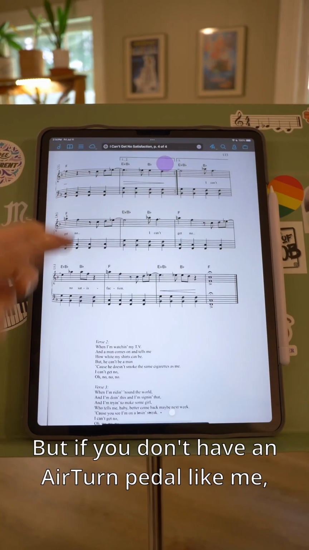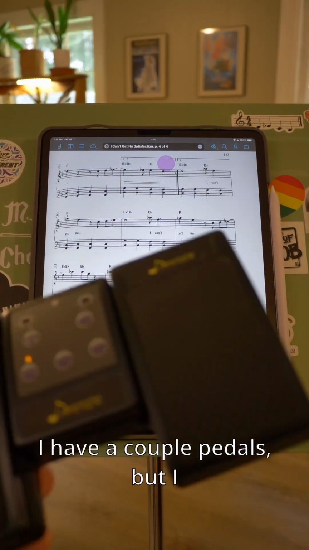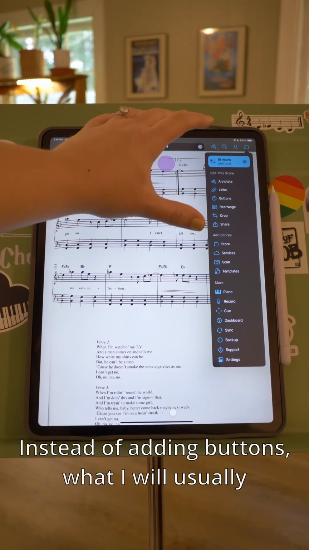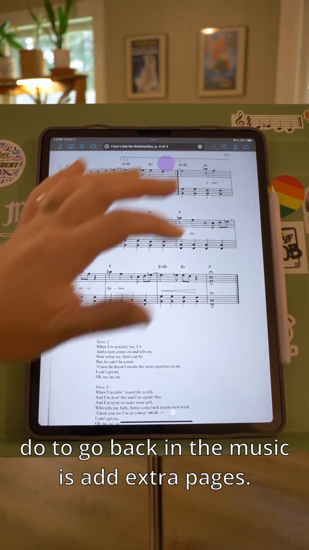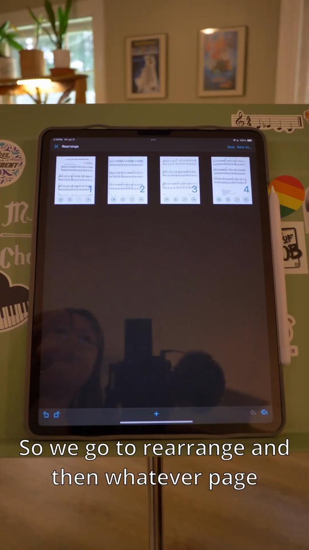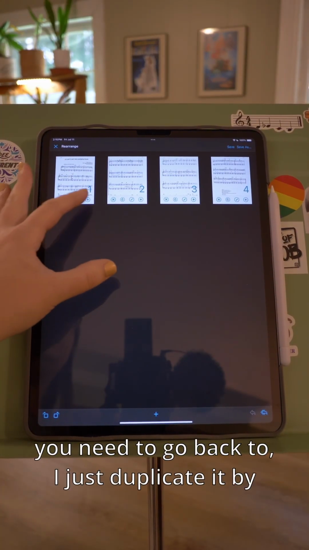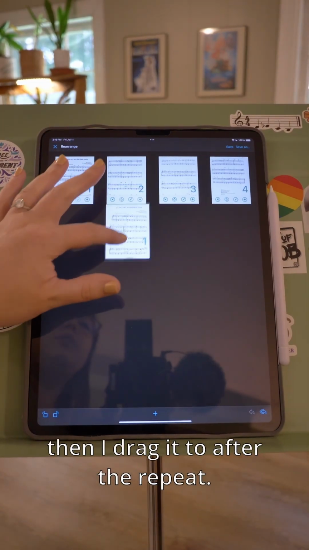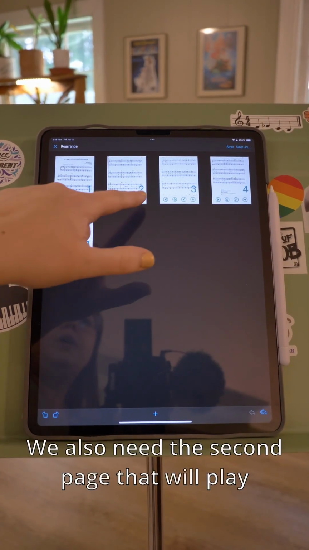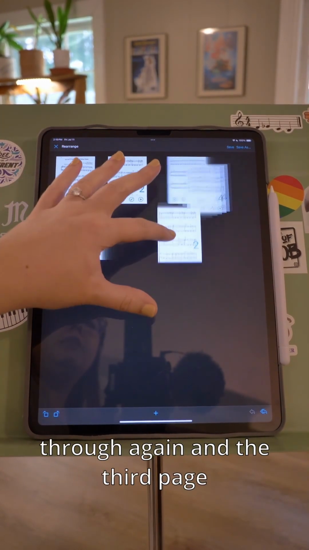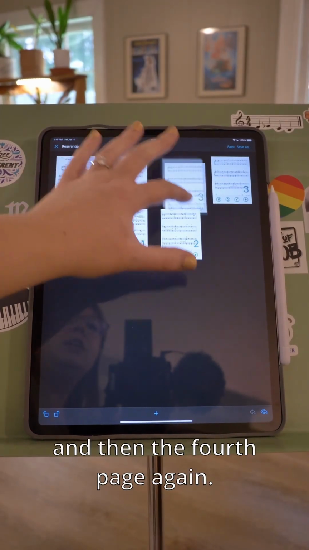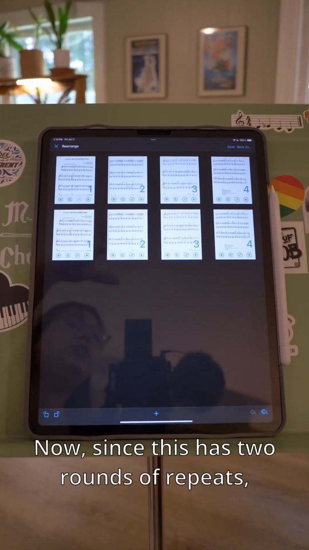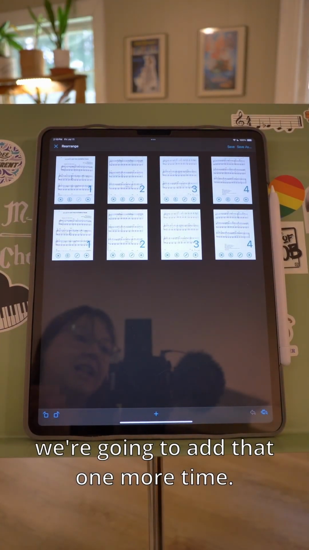But if you don't have an AirTurn pedal like me, I have a couple pedals, but I do not have that specific one. Instead of adding buttons, what I will usually do to go back in the music is add extra pages. So we go to rearrange, and then whatever page you need to go back to, I just duplicate it by pressing the plus button, and then I drag it to after the repeat. We also need the second page that will play through again, and the third page, and then the fourth page again. Now, since this has 2 rounds of repeats, we're gonna add that one more time.